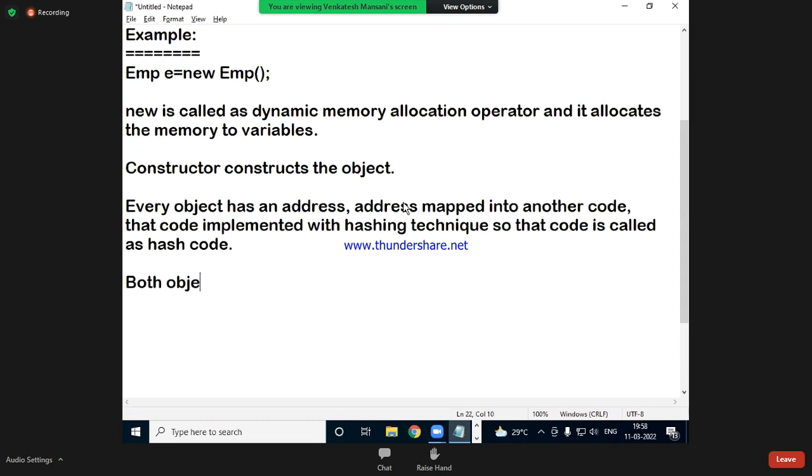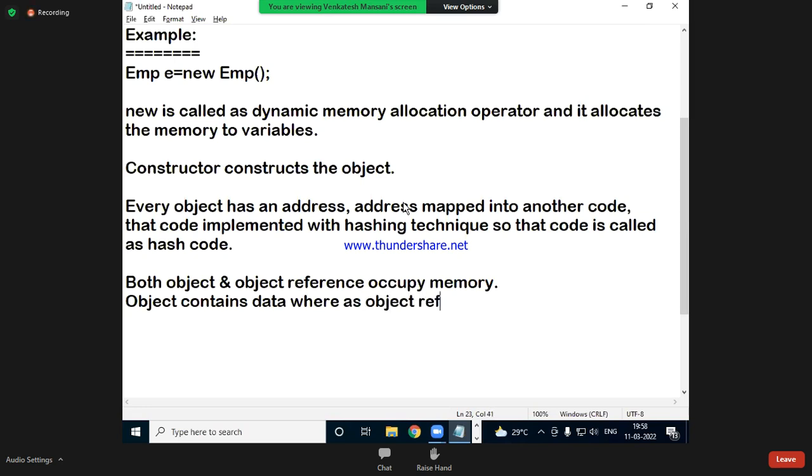Here both object and object reference occupy memory. Object contains data, whereas object reference contains hash code. Both will occupy memory. So inside an object, data will be there. Inside an object reference, hash code will be there.